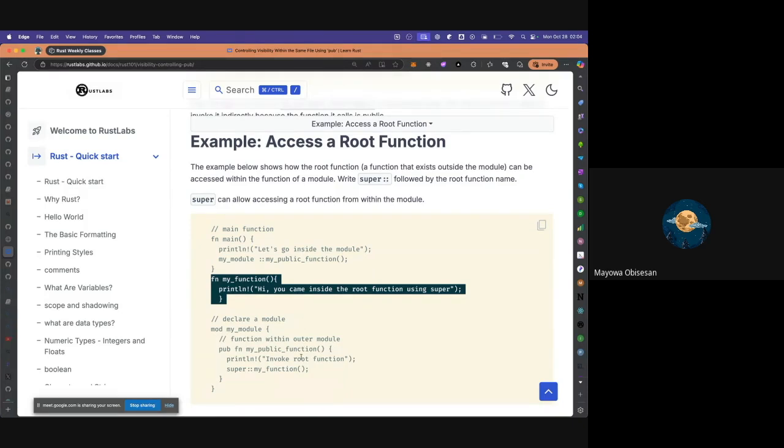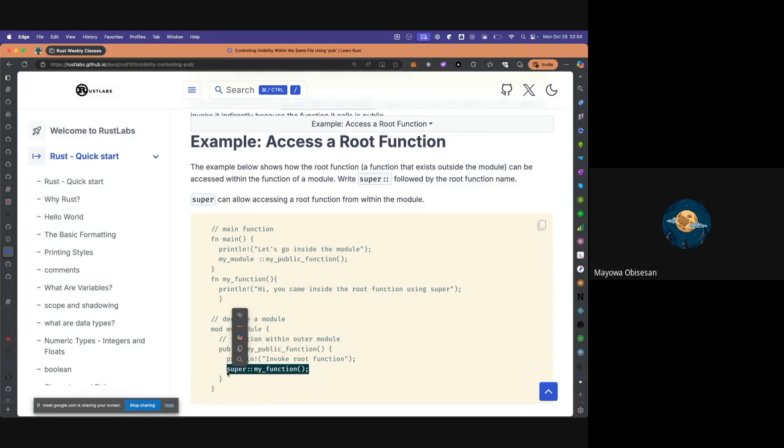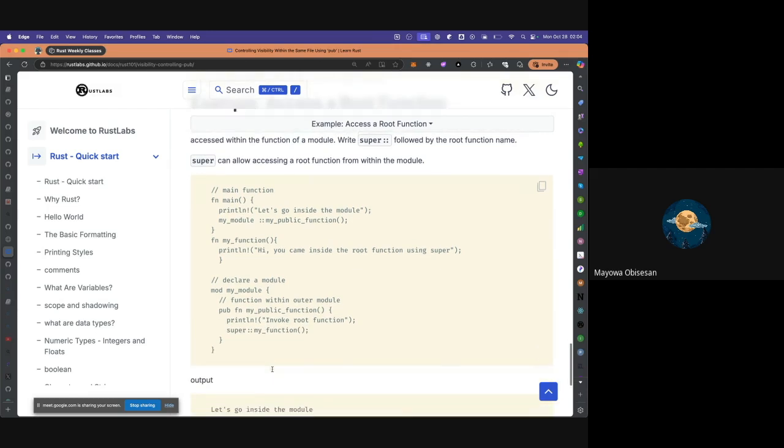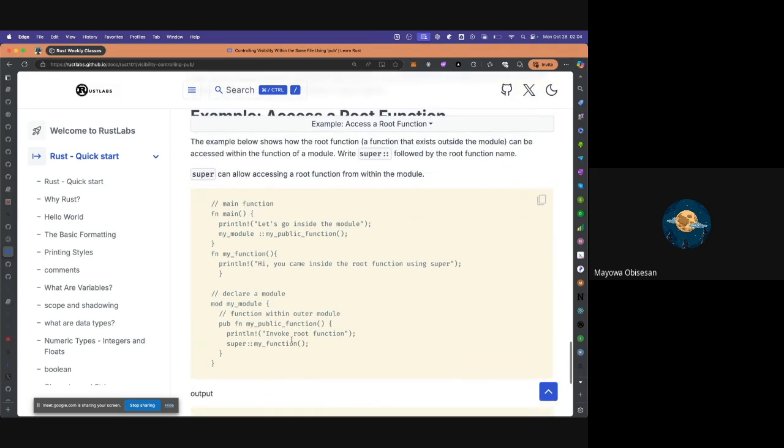Now, it needs to also use the super. The super can also work in this case to reference something from the root. Do you get now? So if you want to make reference to something from the root, you can use the super as well to make reference to that thing. Whether it's in the binary crate or the library crate, you can still make reference to it using the super keyword and everything will work just fine.